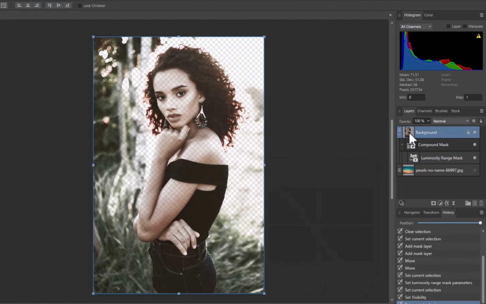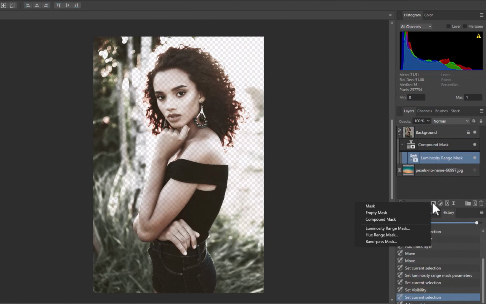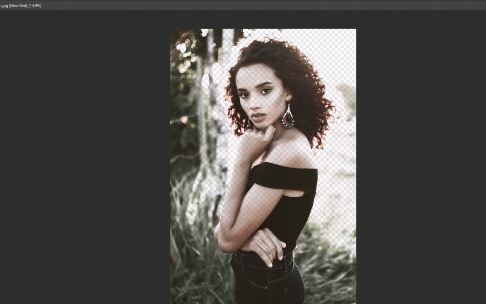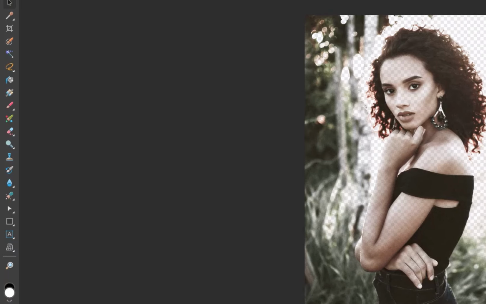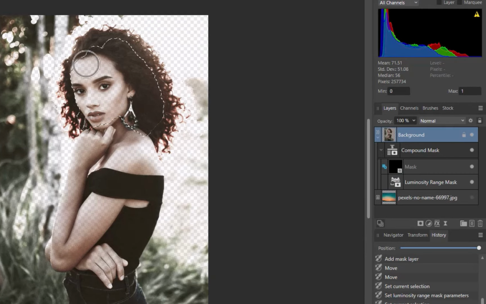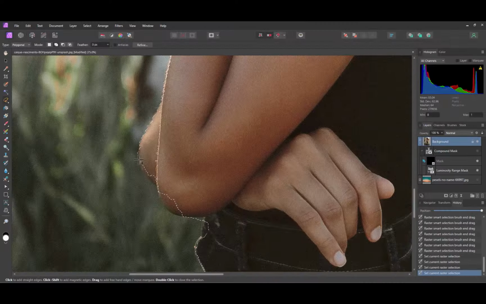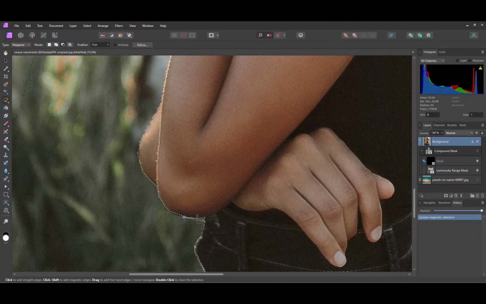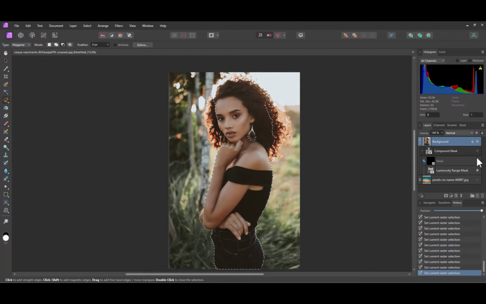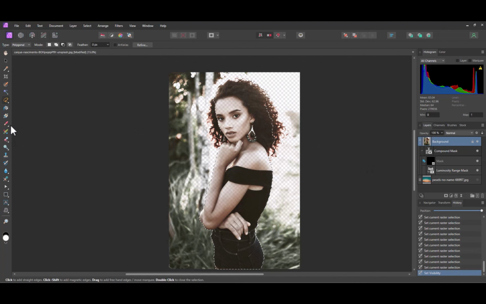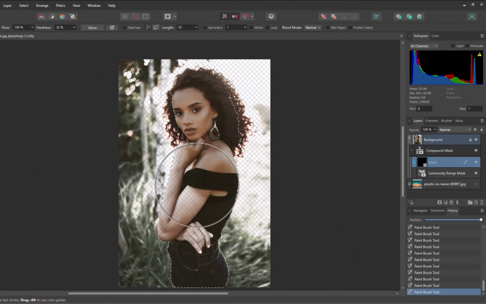As expected, while we successfully masked the difficult hair edges, the rest of the person is only partially selected. Let's fix that by augmenting the luminosity mask with a secondary mask. First, I'll add an empty mask. Next, I'll make a selection of the lady using the selection brush and polygonal selection tool. There, the selection looks good. With the empty mask selected, I'll paint white on the selection. As you can see, the lady is now more correctly masked.